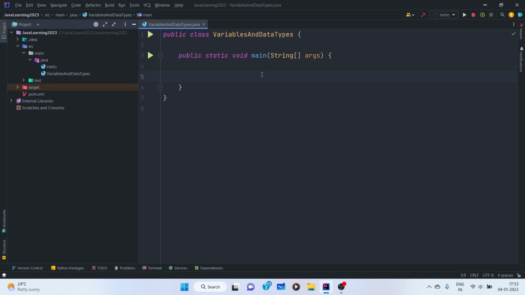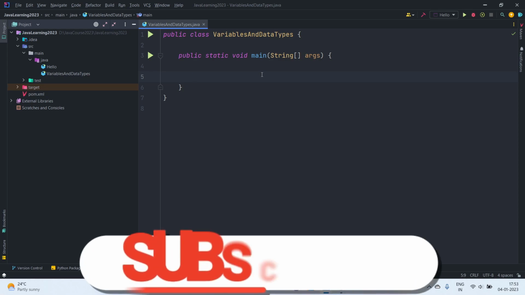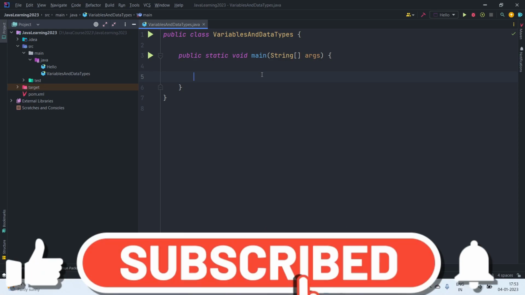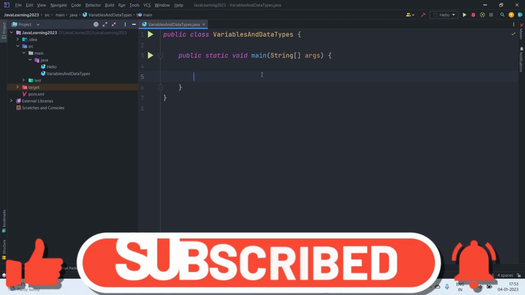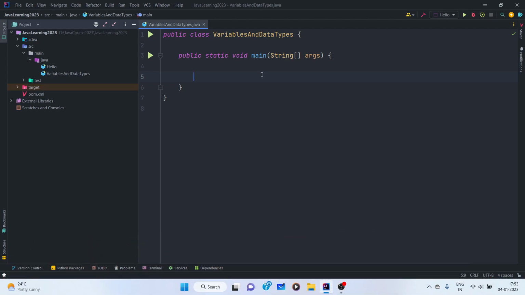Similarly, there are different types of values. Some are integer values, some are floating point numbers, some are boolean values, some are characters. So you cannot store one value into some other container. So you need to define a data type. You need to define the type of a container, the type of a variable.